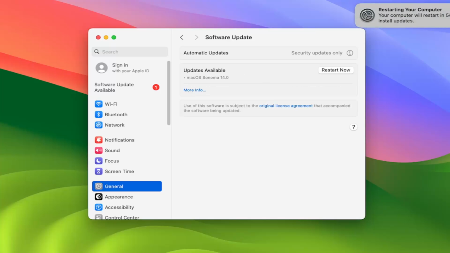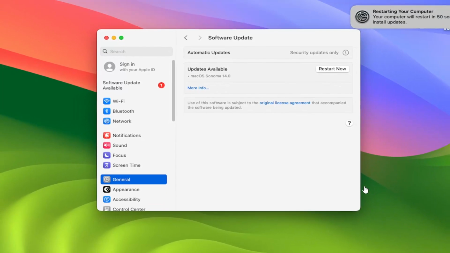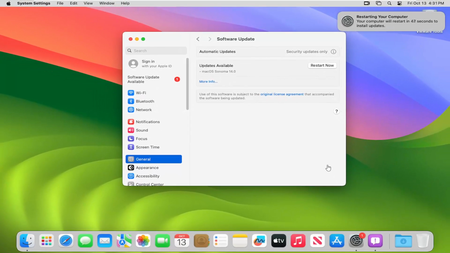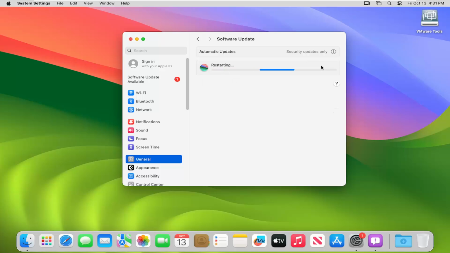Okay, so now that it has finished downloading, we're going to go ahead and restart our computer. So I'm going to go ahead and select the Restart Now button.